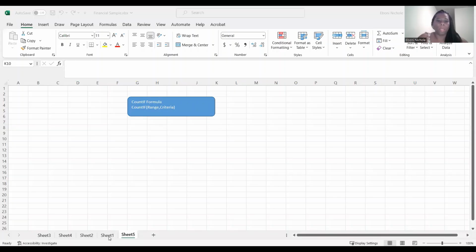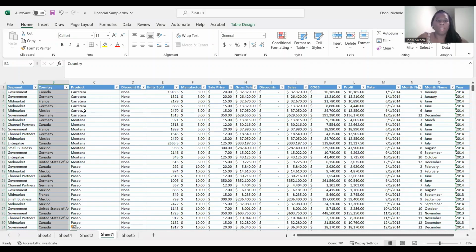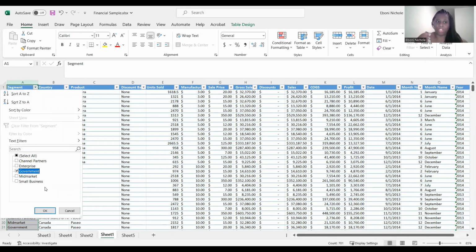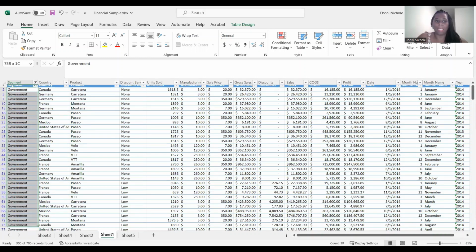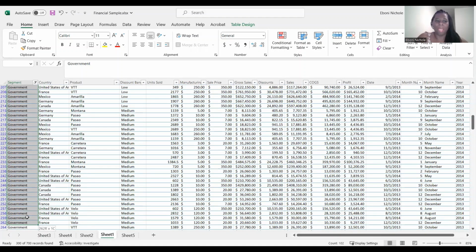Okay, so this is some sample data that I got from Microsoft, specifically for Excel analytics. I have 700 rows here, so possibly some will be duplicates, but of these 700, I want to know how many of them were government. So I was saying that there's more than one way to skin a cat. What we could do is come here under segment, filter just for government, and then highlight all the way down to the bottom. And then I would get a count.